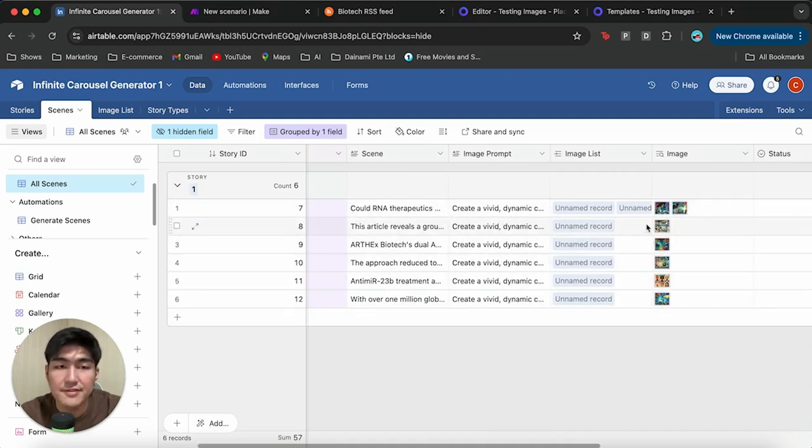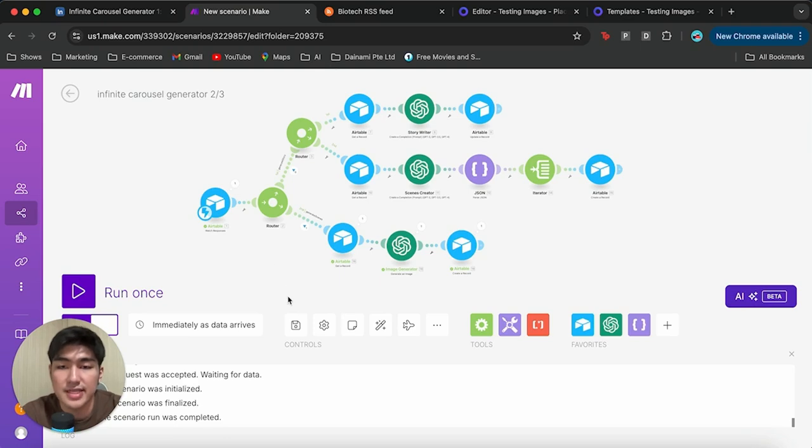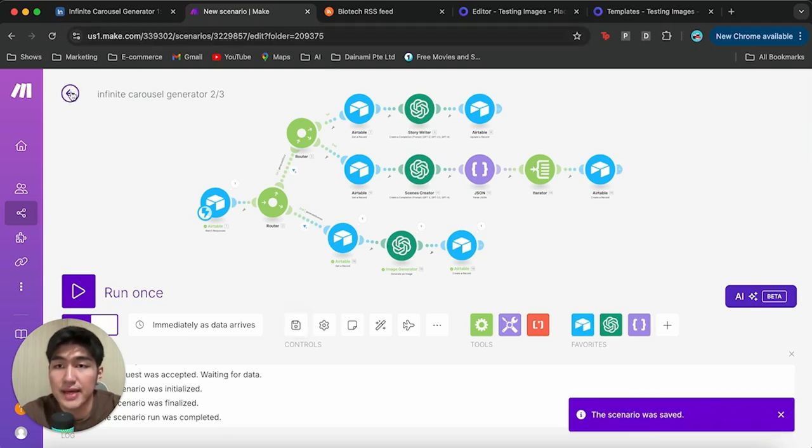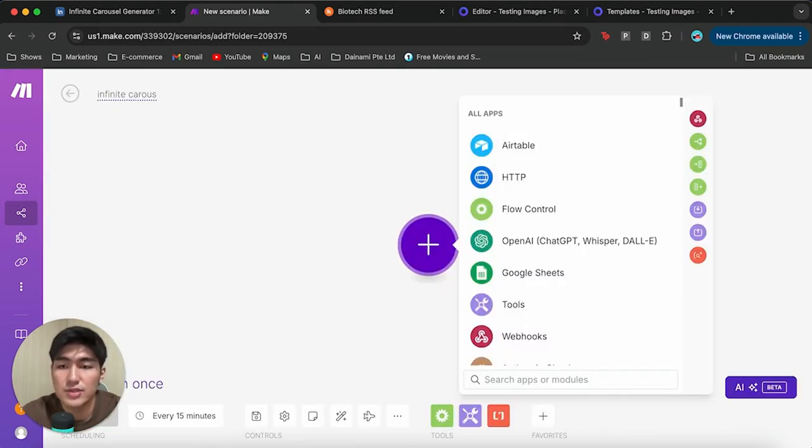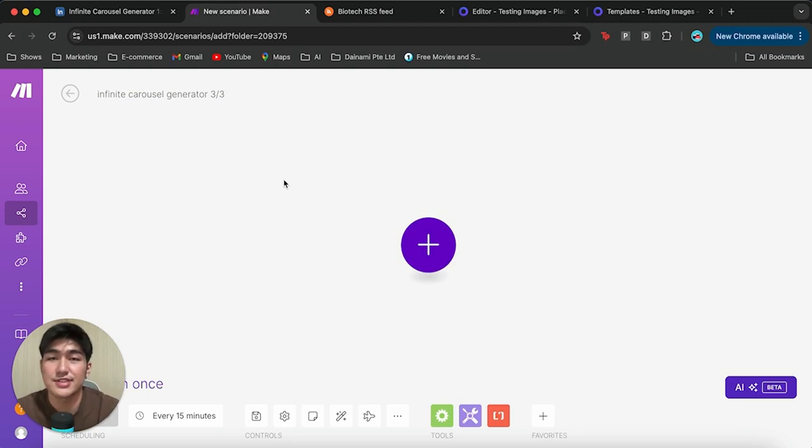Okay, so now that we have the images, the scenes, what we want to do next is to create our carousel post. We're gonna create the next part of our automation, which is creating carousel posts with Placid. So let's go back to Make once again, click save, and let's click back, and we're gonna go back to scenarios. I'm gonna create our latest scenario, which is the infinite carousel generator 3 out of 3. All right, and this is for us to create our carousel post from here on out.